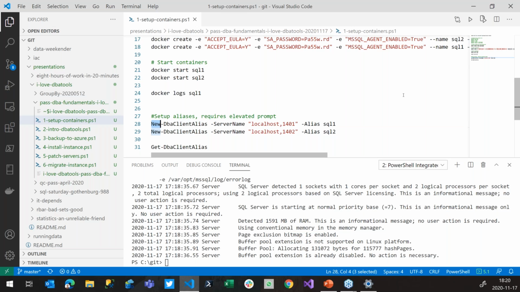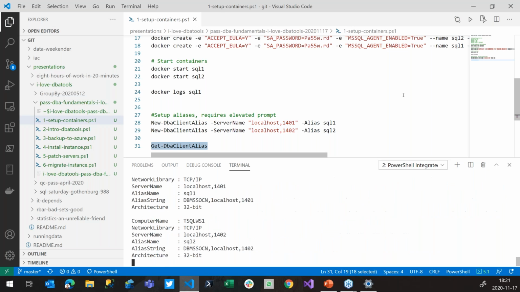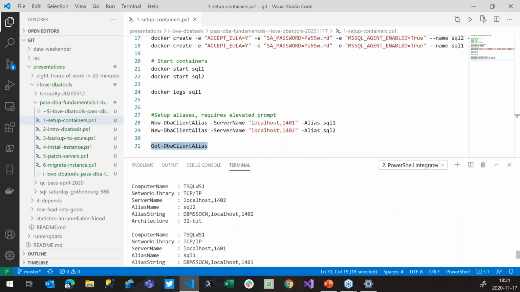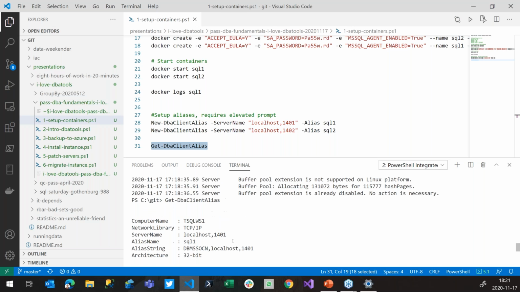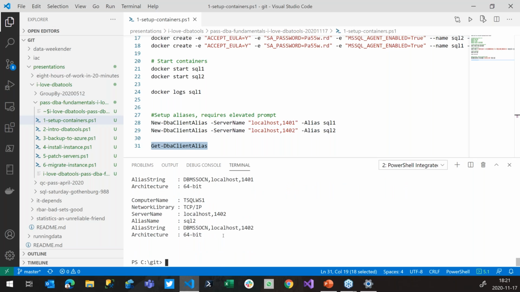Now, running New-DbaClientAlias requires an elevated PowerShell prompt, and I don't have that inside Visual Studio Code. And I already did create the aliases. So just to prove that they are there, we can run Get-DbaClientAlias to just explore what I have created. So I run that command, and we can scroll through this list and see that I have SQL2 and SQL1 as 32-bit architecture. I have the 64-bit and this is not what I expected, to be honest, because I expected both 32-bit and 64-bit.